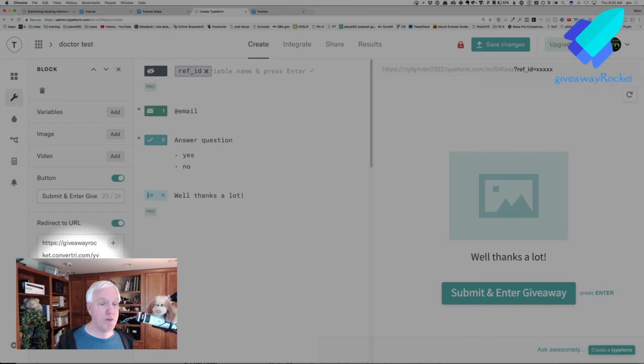So what happens is that Typeform is going to substitute the email address that we grabbed in that first question, and it's going to put it right after the UV email equals. And that's going to fill in that email address. And then we're also adding the ref ID equals, and then we're adding this field.